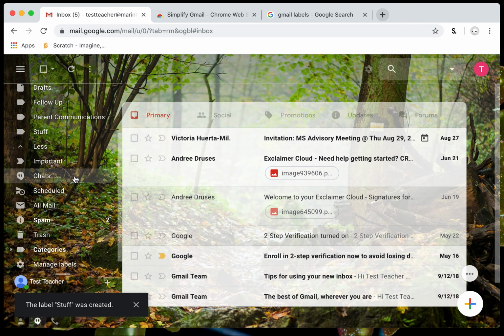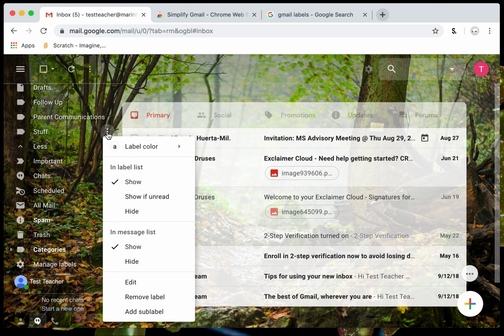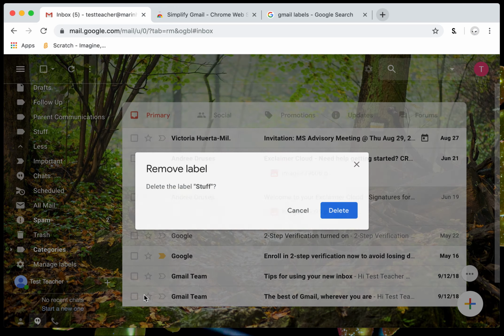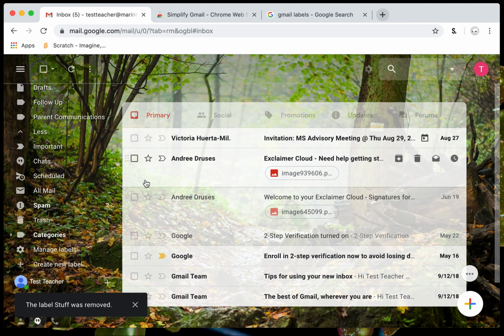So first of all, if you want to delete a label, maybe you have labels that are just kind of hanging out from the migration last spring, you hover over the label and you can choose to remove the label. All right.